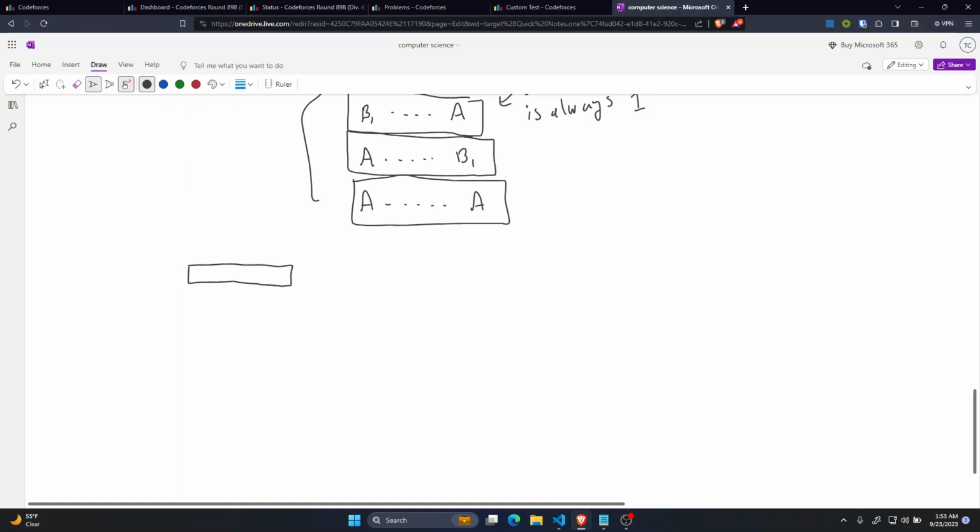But how I visualized it was this: each B will have two components, a left side and a right side. Now these components are just A's. So these left and right components are just A's. It starts with A, ends with A's. It's just a group.